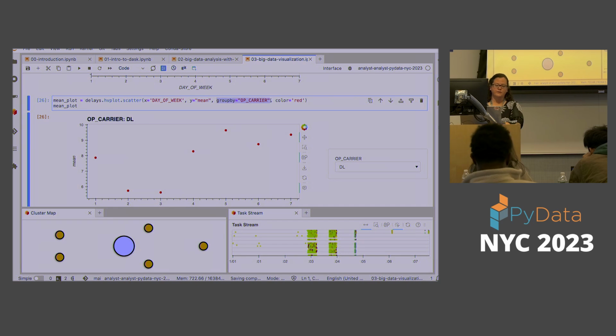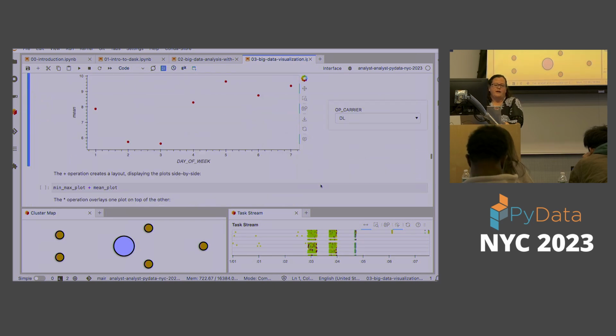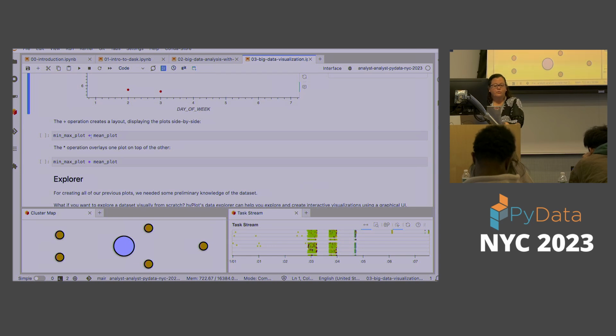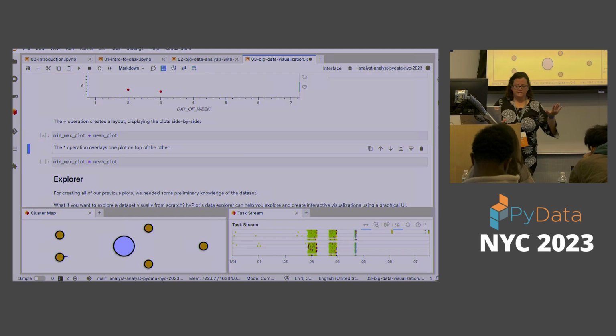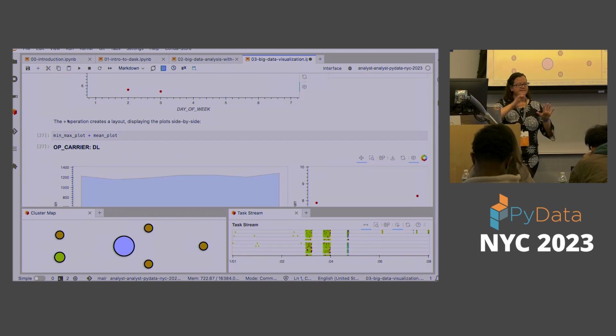And here we're going to plot just a scatter plot. We're going to give it day of the week on the x-axis and the mean for the y-axis. And we're going to do the same thing with our widget. We're going to group by OP carrier for our widget. So now we have another visualization, but we have the same widget, all right?